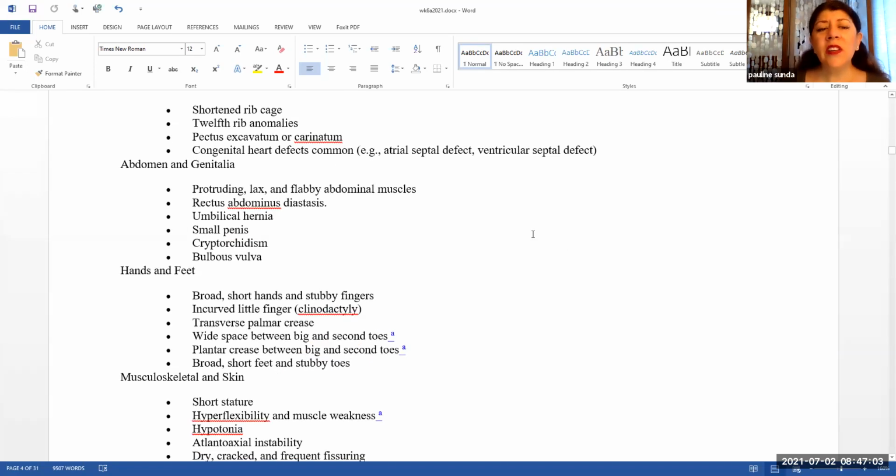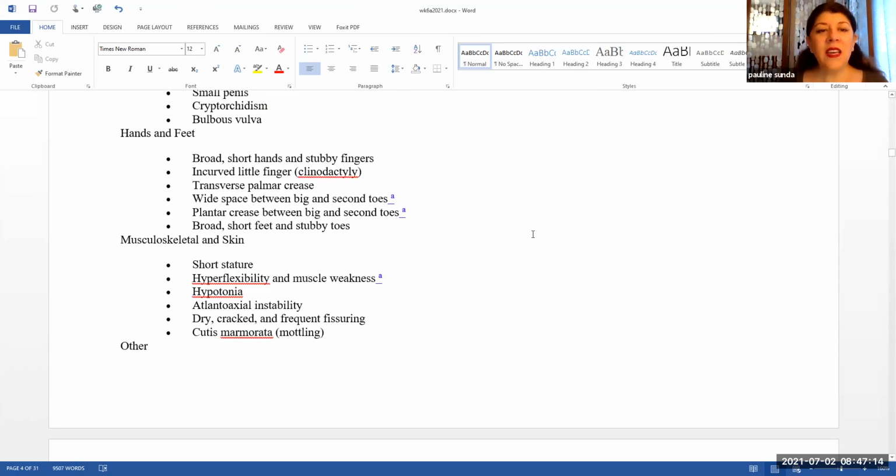Abdomen and genitalia, here you're going to see protruding, lax, and flabby abdominal muscles. You might see umbilical hernias, cryptorchidism. Hands and feet, here you can see broad, short hands and stubby fingers, a wide space between the big and second toes, a plantar crease between the big and second toes, and you can also see a palmar crease, a transverse palmar crease for the hands.